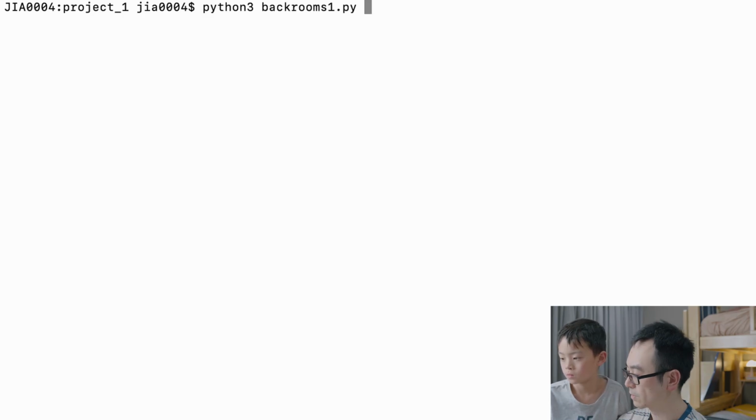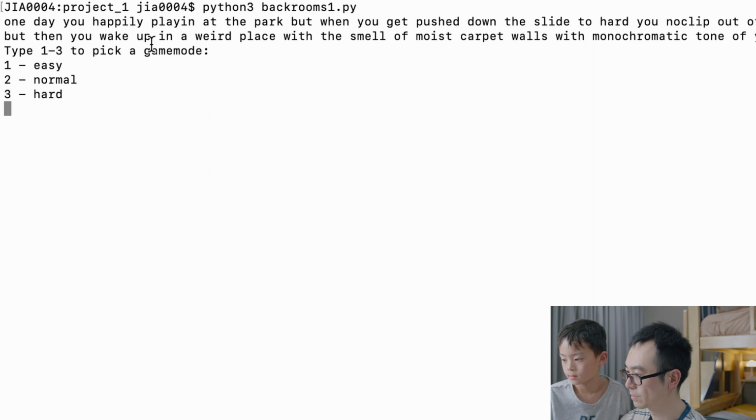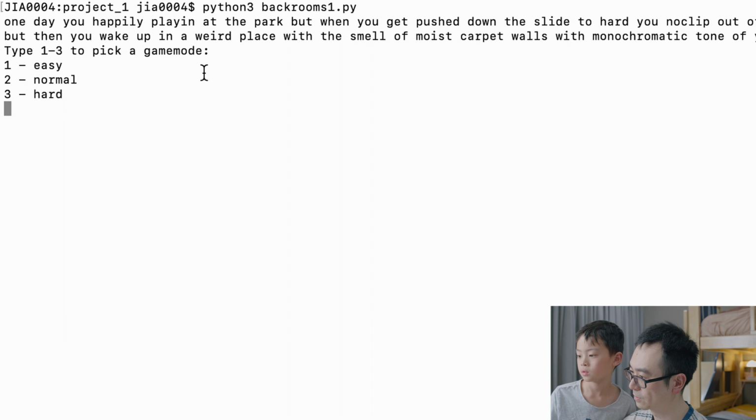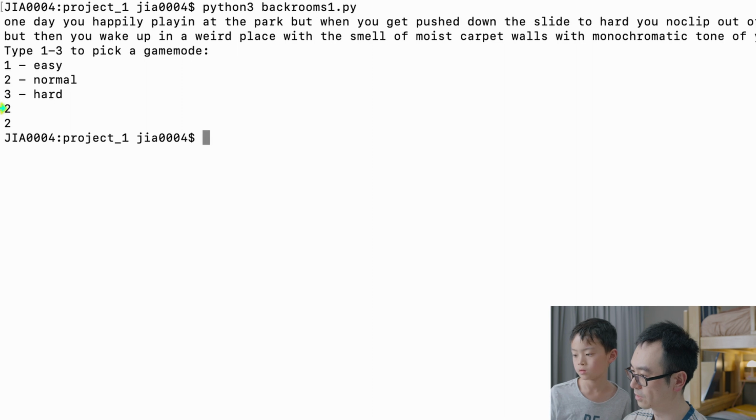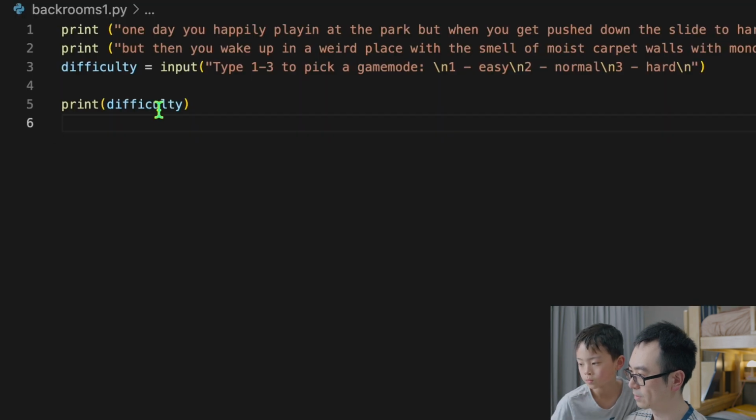When we run it, it will give whatever you have written here. The story starts, and then it asks them to pick a game mode, which is our difficulty. So if they type 1, 2, or 3, we will get that print out. That's the difficulty variable here, right?